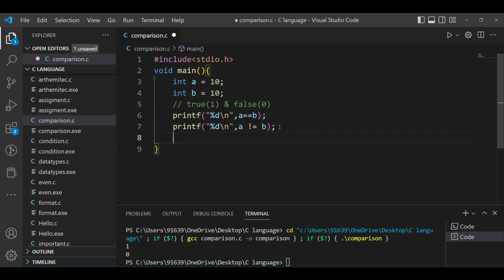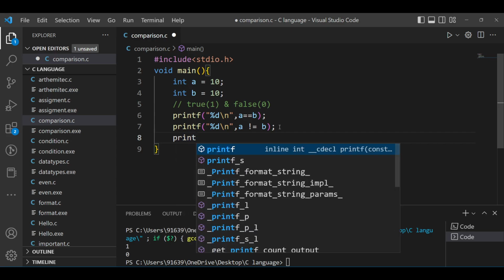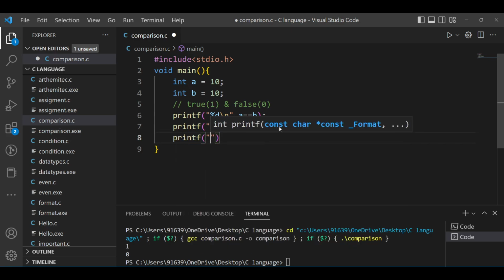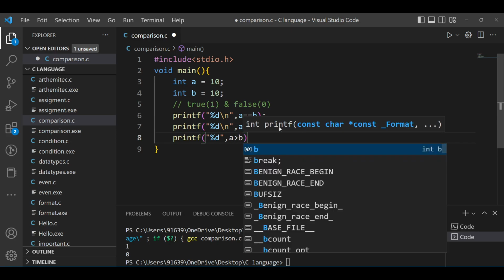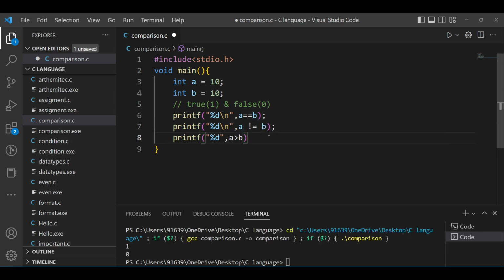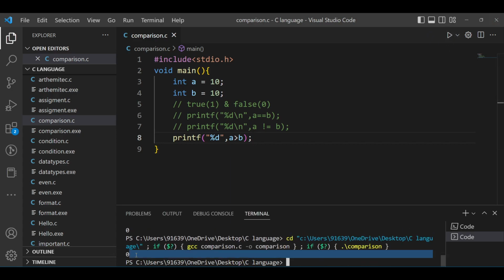After that I use printf with percent d and write a greater than b. I comment out these two. Here a value is 10, and 10 greater than 10 is false, so it returns 0. Here you can see it returned 0.